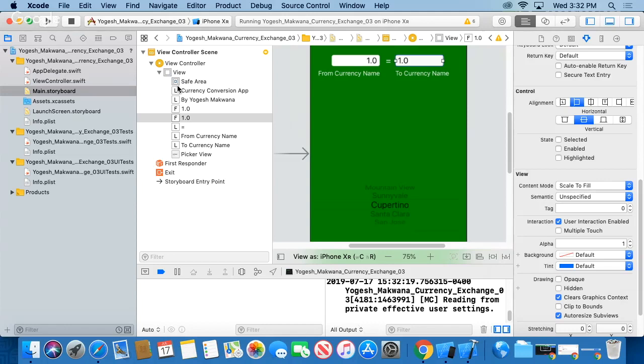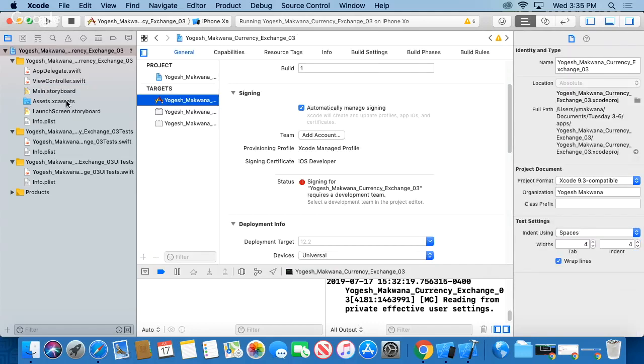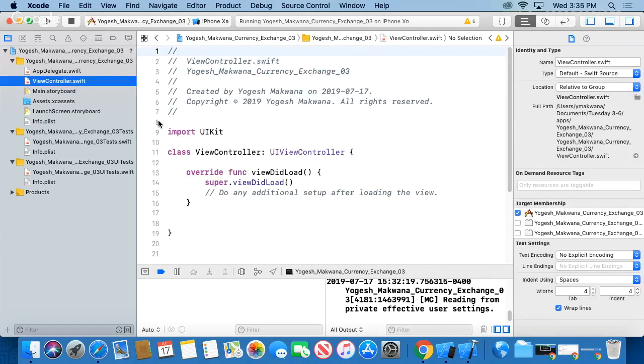Signing error for you also. Not building, not running. We'll try to resolve it, but let's move on for now. We'll fix it later. Let's build the other parts.